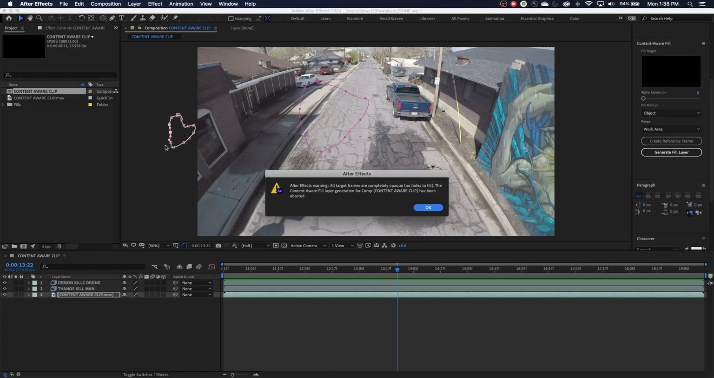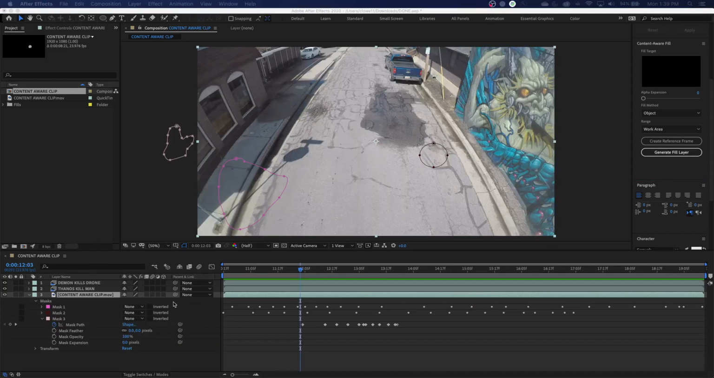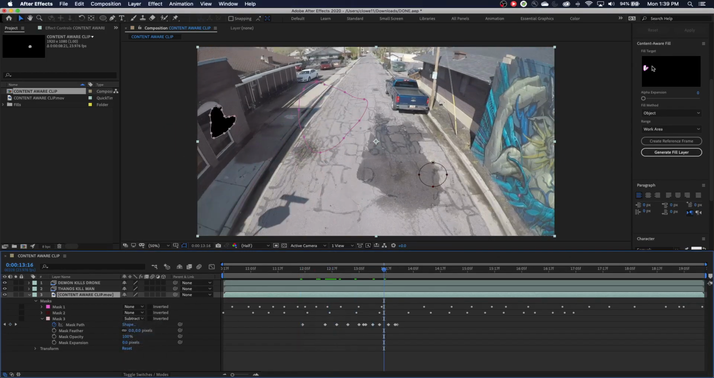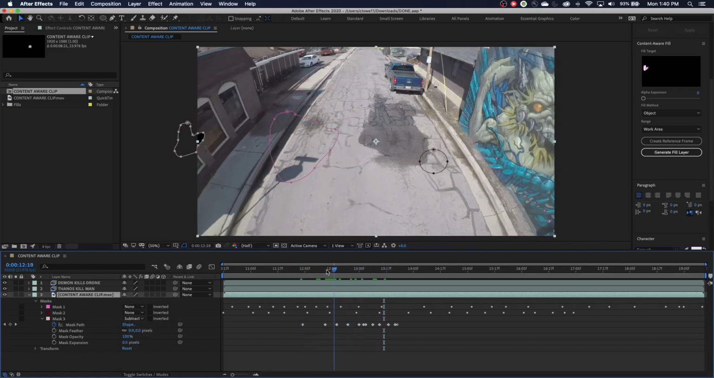Okay, so next, and you can't forget this, I forgot this once or twice and it screwed me up, I'm going to go under the mask and tell it to do subtract, so it has something to read. If you don't turn that from none to subtract, it will not do it. So I made a mistake there.